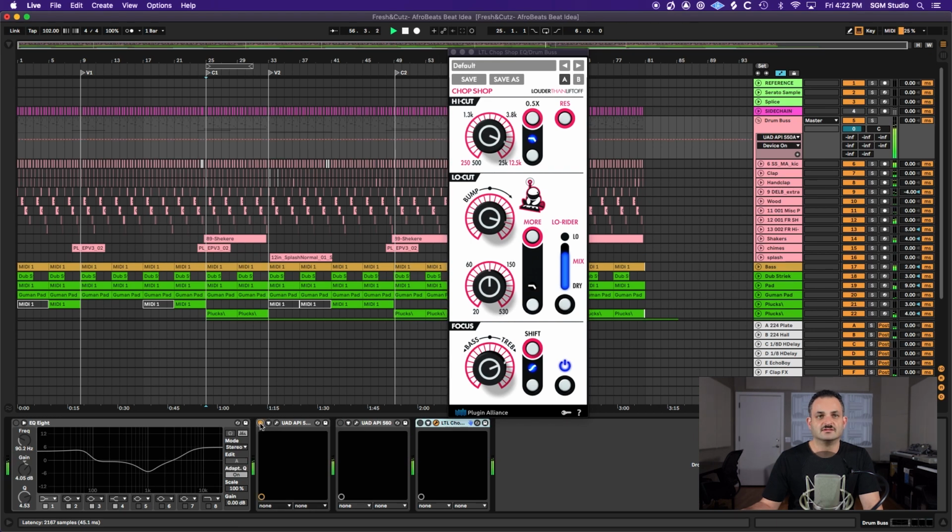I got closer with the Chop Shop to the API 550A. I like all of them. They all have their own sound.